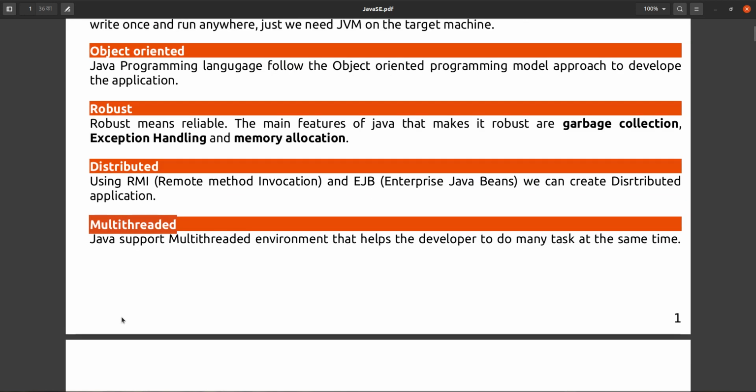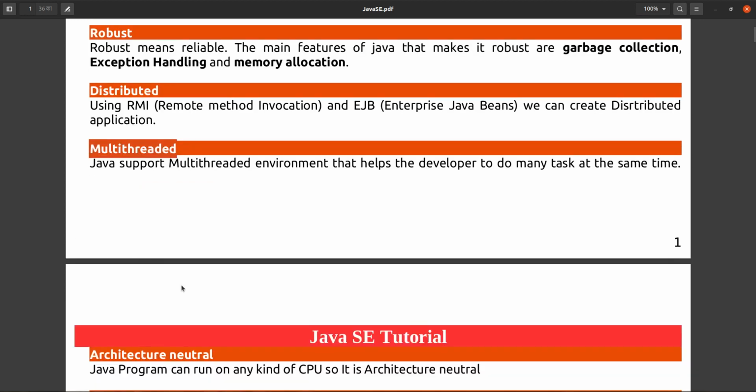Java is multi-threaded also. How is it multi-threaded? Java gives a strong multi-threading environment, which means you can write code in such a way that it does multiple tasks at the same time. We will learn how we can create a thread, how we can start a thread, how we can kill threads, what are the ways to create a thread, and why those ways have been given. We will learn all this when that topic comes.